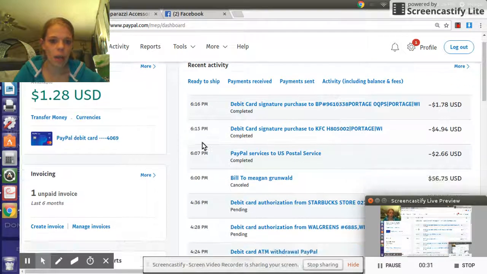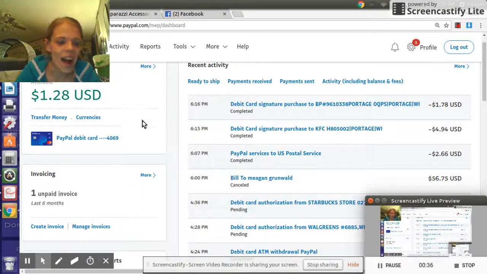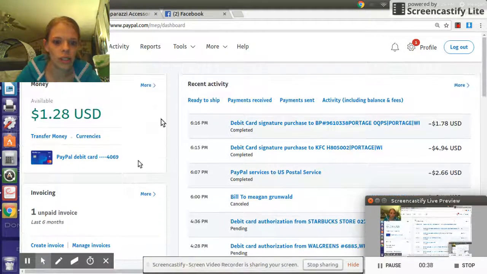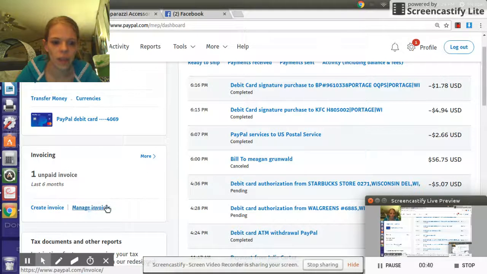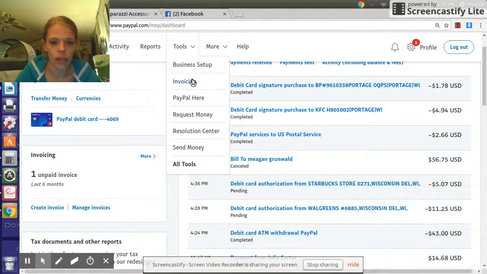So here we are in my PayPal account, and I'm kind of running low on funds. And what you're going to want to do is you can either click here on Manage Invoices, or you can go to Tools and you can go to Invoicing. It's going to take you to the same place no matter which one you click.